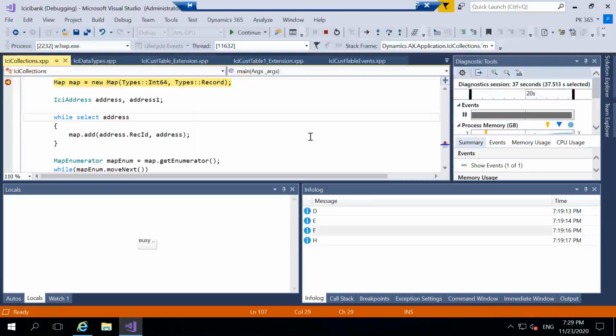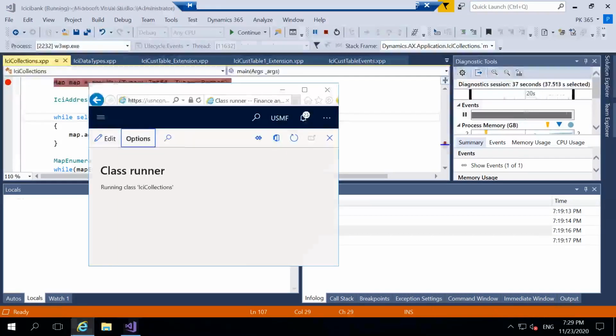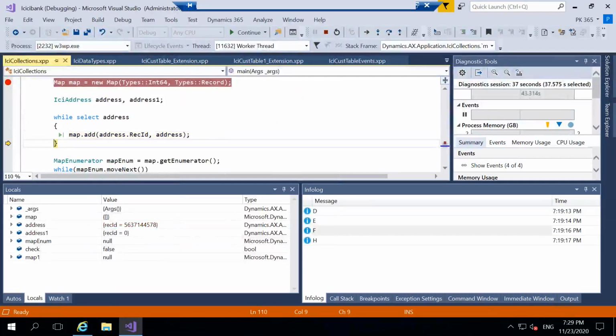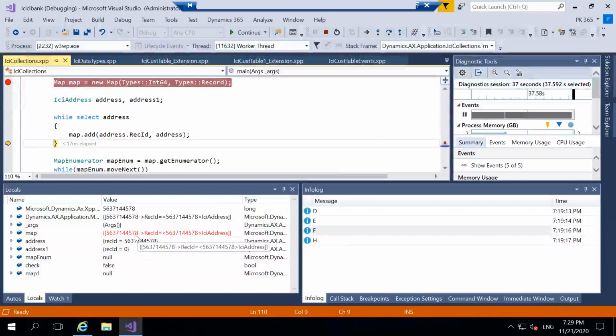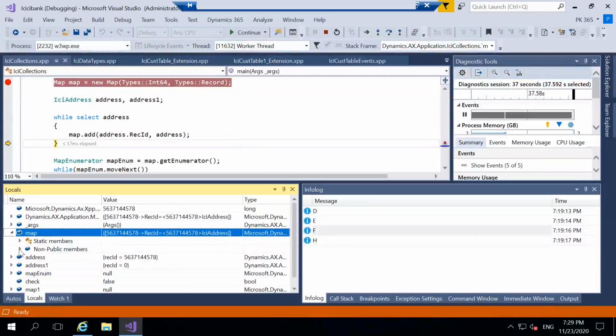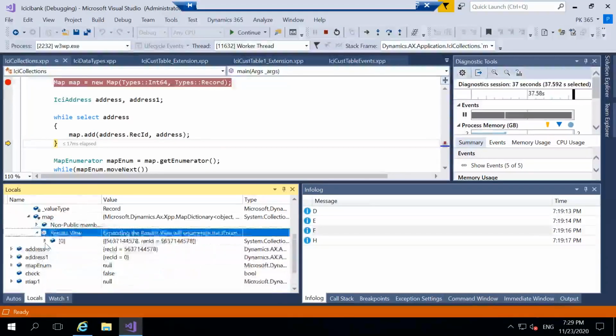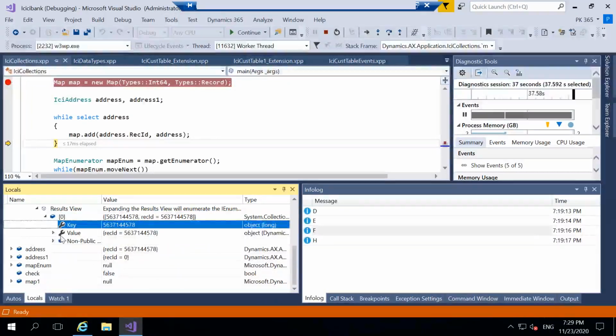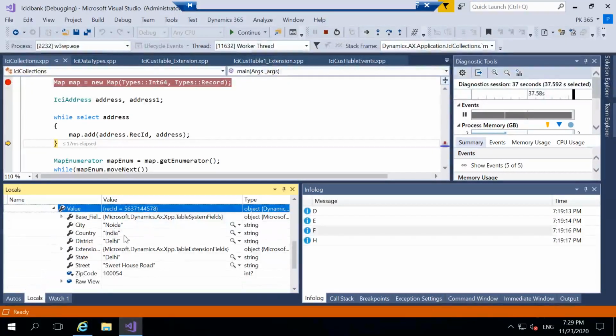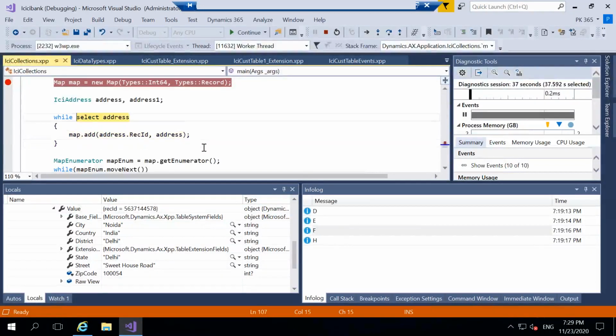Okay, now you can see here, press F10. One second, it's still loading. And here we are storing the address buffer. Now you can see here rec ID, and then it has stored the address table. You can see the map, results view 0. This is the key and this is the value. In the value you have the details. Got it? This is how it will store. And similarly, if you press F10, it will store all the records in it.